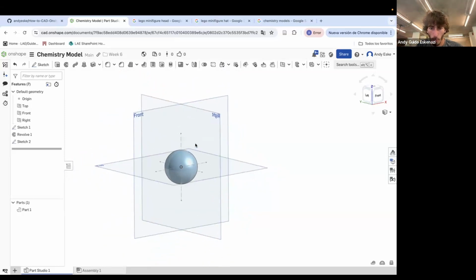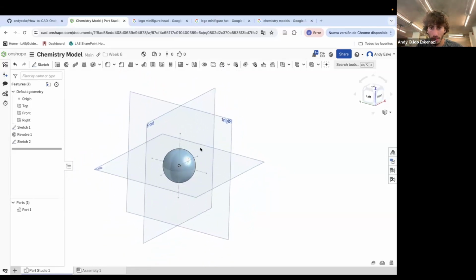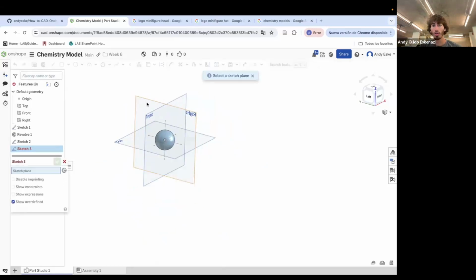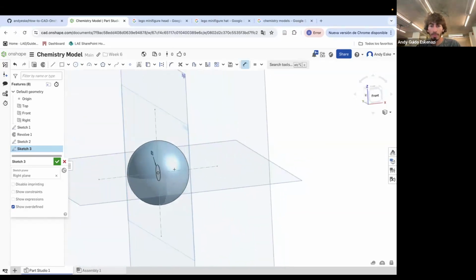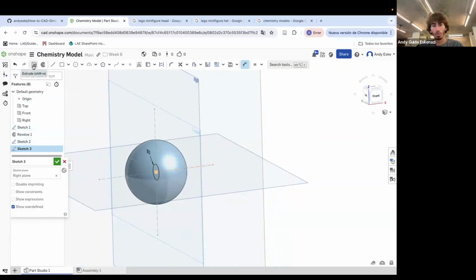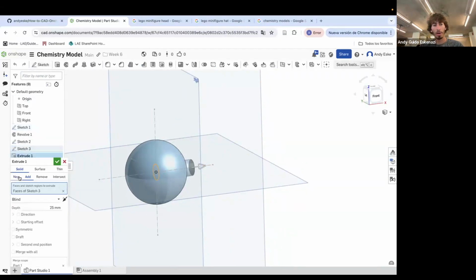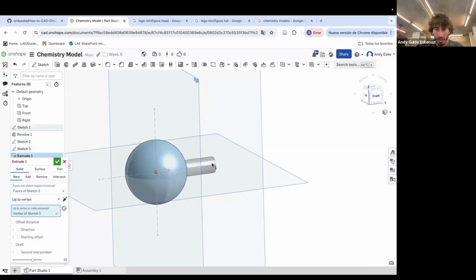Because now what we could do is the following thing. I can now do a sketch on the right plane, and I can make a little circle, and we can make that circle 10 big. Then we could do an extrude, but I will make an extrude that is a new body, and you'll see why. Then we can say go up to vertex, and I can say go up to the point.